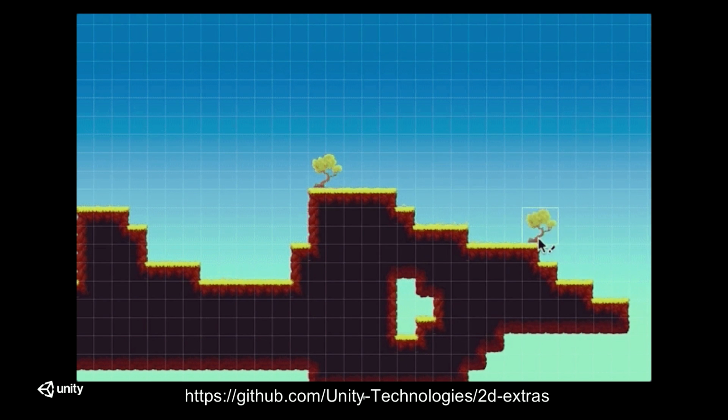In this GIF, I'm using tiles from a different palette to just paint some decoration onto the scene. And it's going to be hard to see, but I also use a custom brush called the random brush, so I can paint random patches of grass without having to swap out my sprite every time. And the random brush and random tile are also available in that 2D Extras repo that I've mentioned.